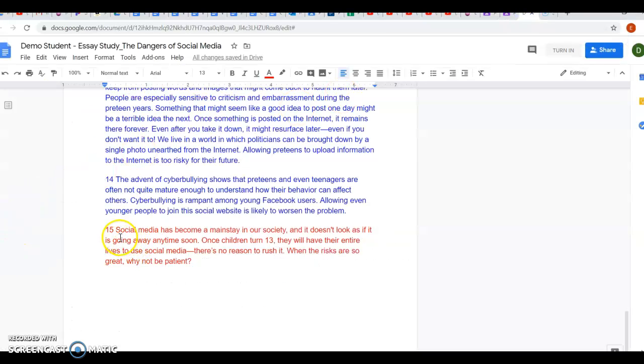All right, so we have our final paragraph of the second essay. Social media has become a mainstay in our society, and it doesn't look as if it's going away anytime soon. Once children turn 13, they will have their entire lives to use social media, so there's no reason to rush it. When the risks are so great, why not be patient? So as I said earlier, this one is also basically in OB format. It's missing the restated thesis.